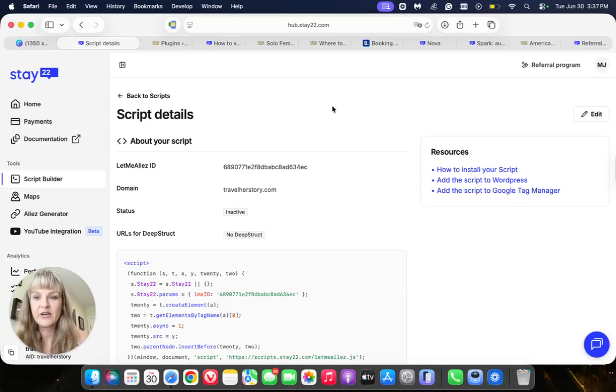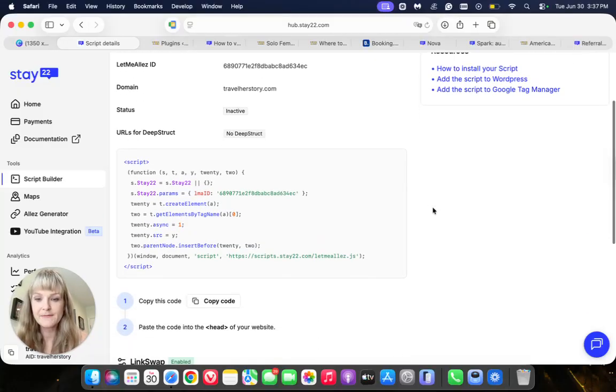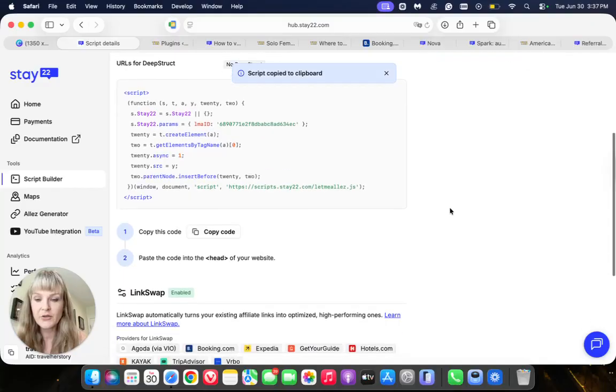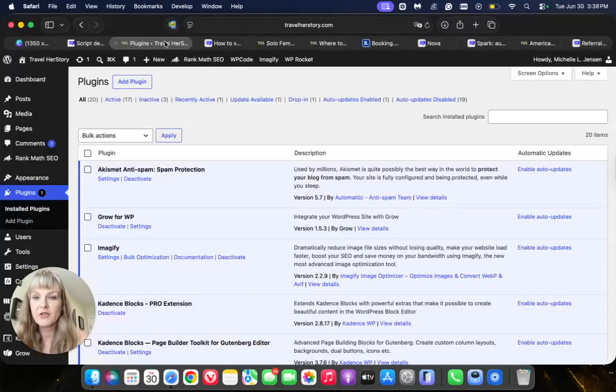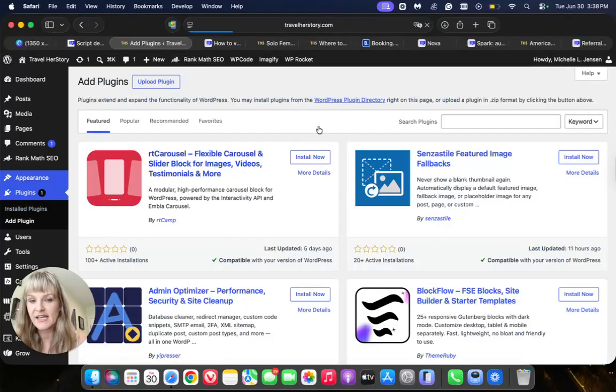Once you hit that create script, you're going to be on a page like this. There are instructions over here how to install, but I'm going to show you right now so you can see how easy it is. Just hit the copy code, and then what we're going to do is, if you've never installed a plugin and you're on WordPress, you're going to hit Add Plugin. You can see the plugins on the side here.